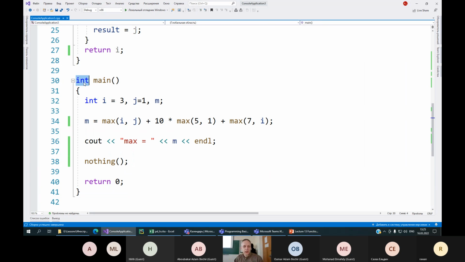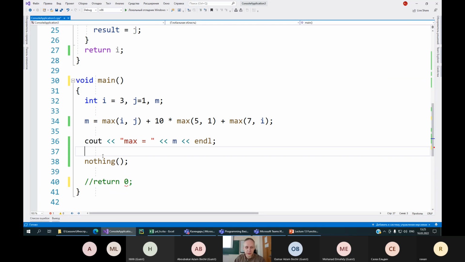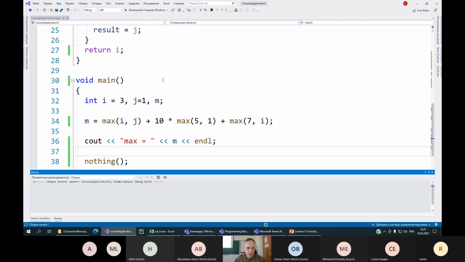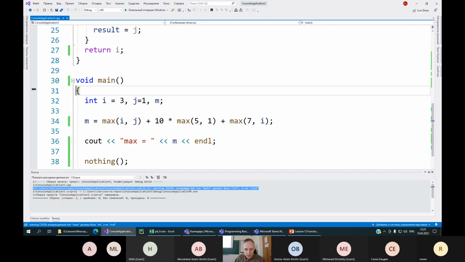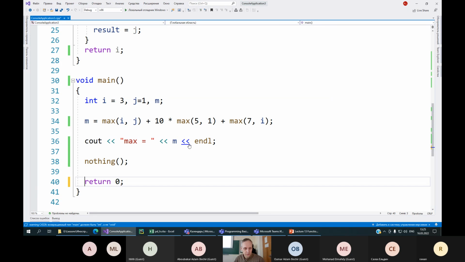Yes, you can write here void main and delete return 0. Also, this program will be correct, but the compiler outputs not a mistake, but a warning. It's better to write int, not void, but this program will still be correct. Please, other questions about the functions?